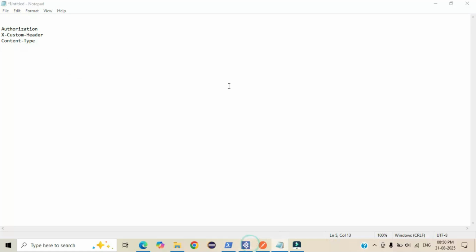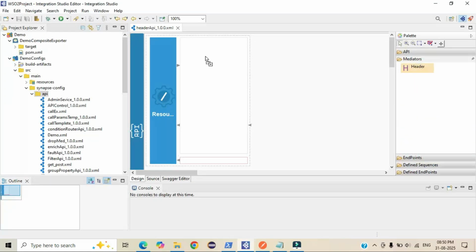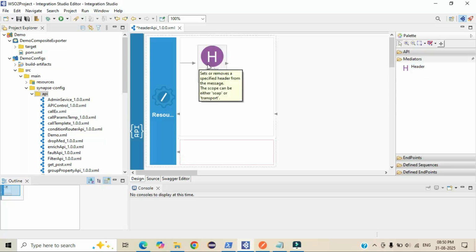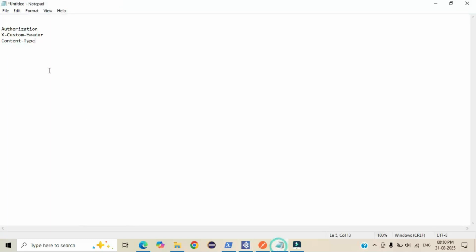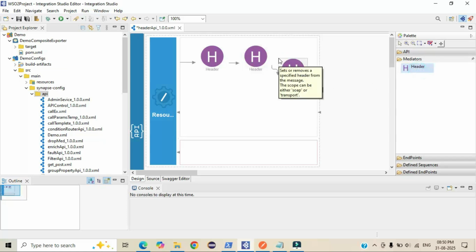Go through Integration Studio. Here let me drag and drop this header mediator. This header mediator we will use for the authorization field. Another two header mediators we also need to use for accessing our API. So let me add one more header, this is for the custom header. The third one we need to use for content type.